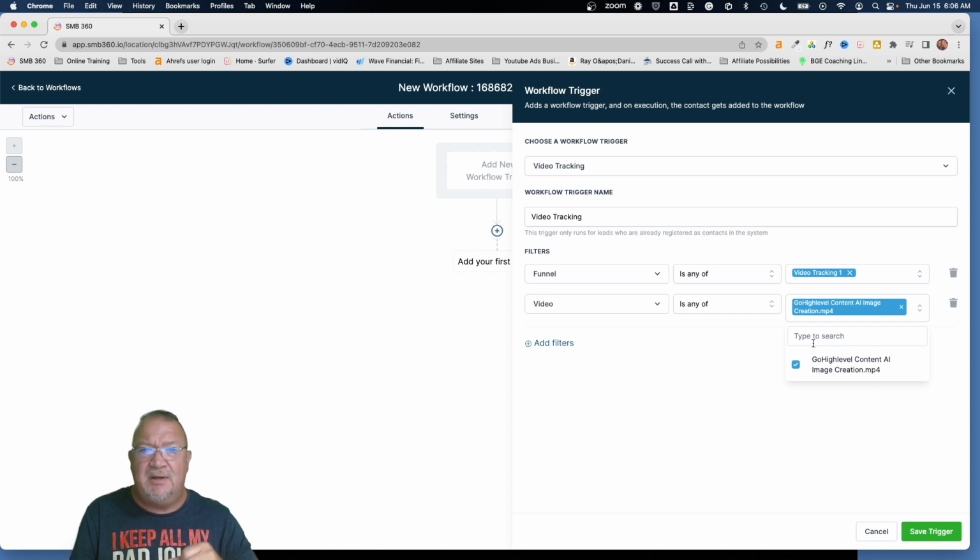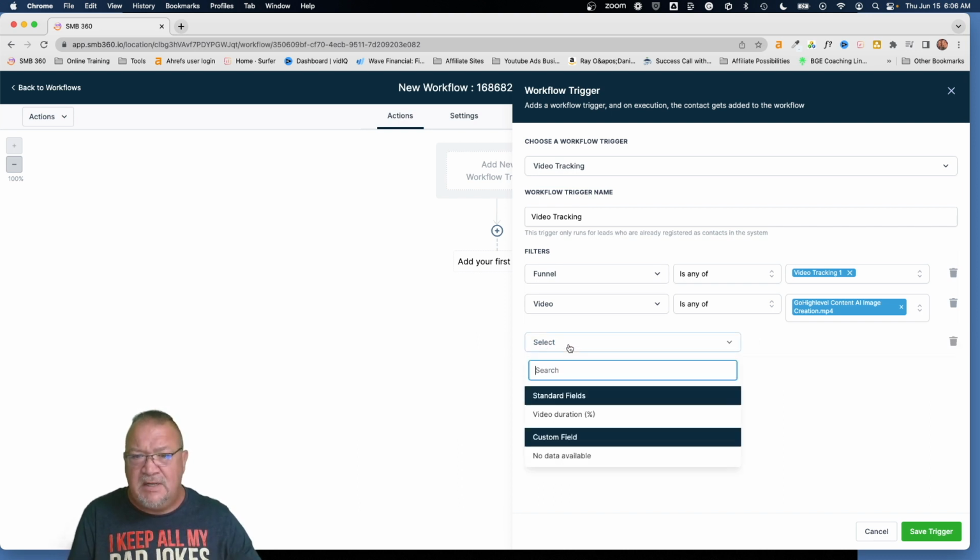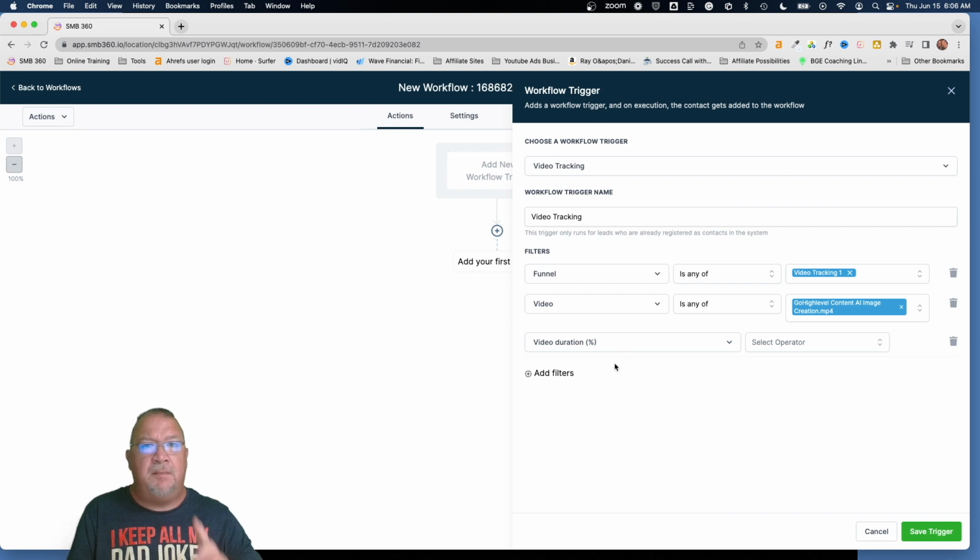I don't really have a time frame of how long that takes, but Highlevel will process it and eventually it will encode it. And once it becomes encoded, then you can use it here and it shows up in the dropdown. Next, we're going to do video duration. Biggest thing to note here, this video duration is percentage based. It's not minute based, it's not hour based, it is percentage based. So notice video duration percentage right here.